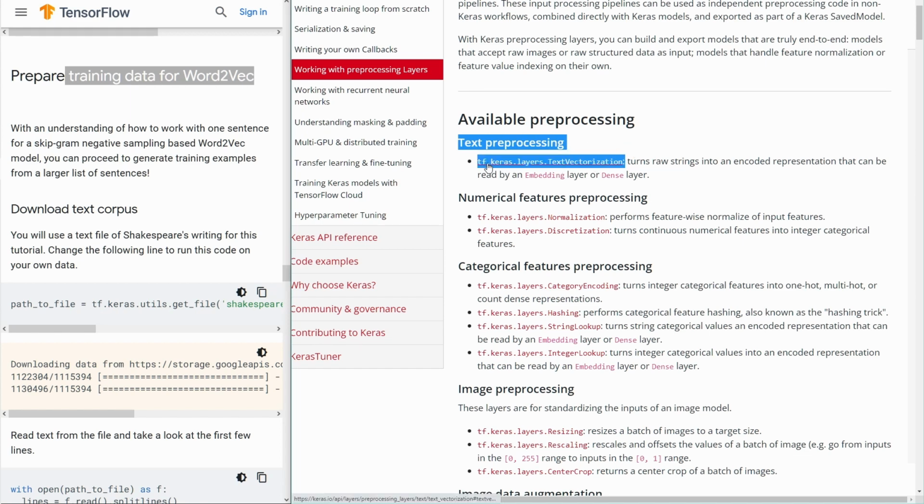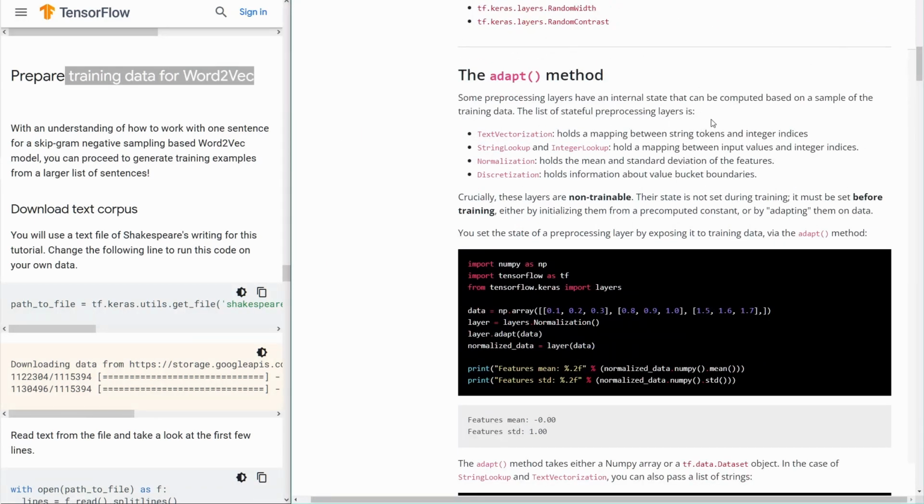If you remember, in the last video I showed you the TensorFlow Keras layers TextVectorization, which turns the raw strings of our text, our sentences, into an encoded representation that can be read by an embedding layer. This is exactly what we will use today. To understand how we can prepare this layer, we have to know that some preprocessing layers have an internal state that can be computed based on a sample of the training data. The stateful preprocessing layer here is, surprise, surprise, our text vectorization layer, and it holds a mapping between the string tokens and the integer indices, like I showed you last video.